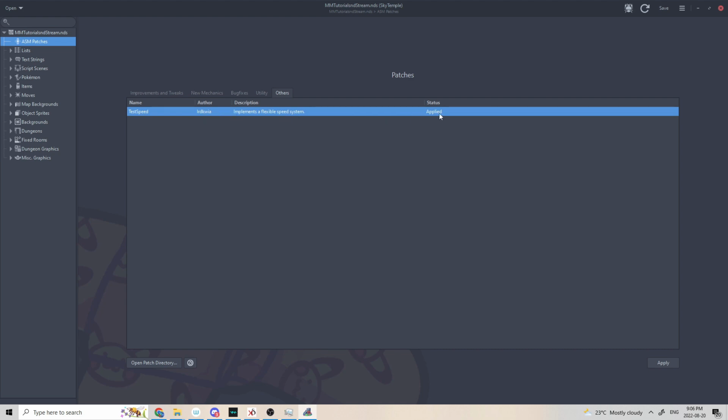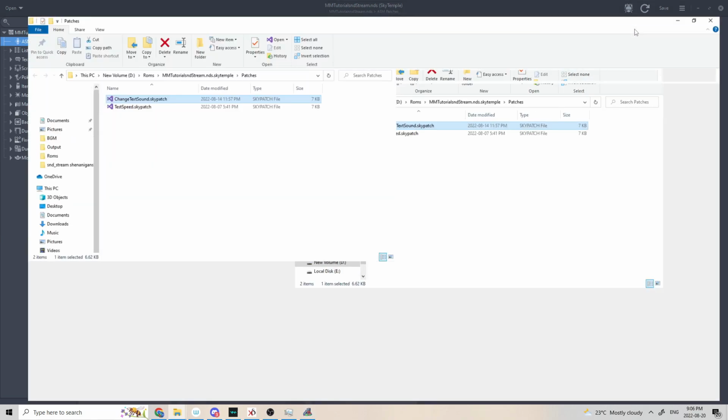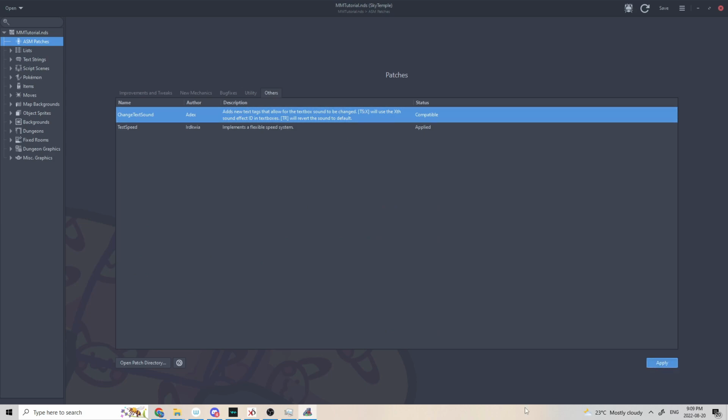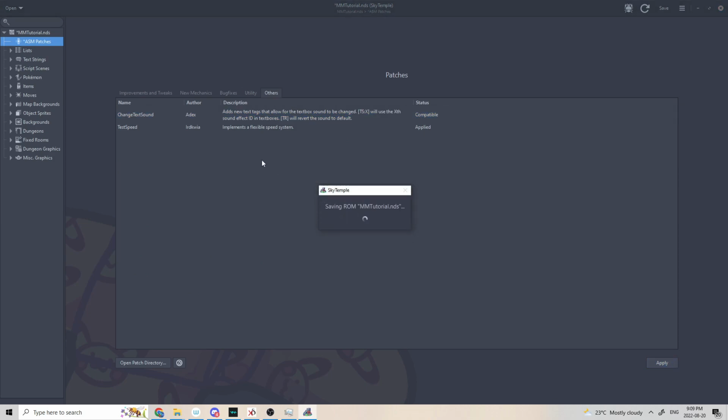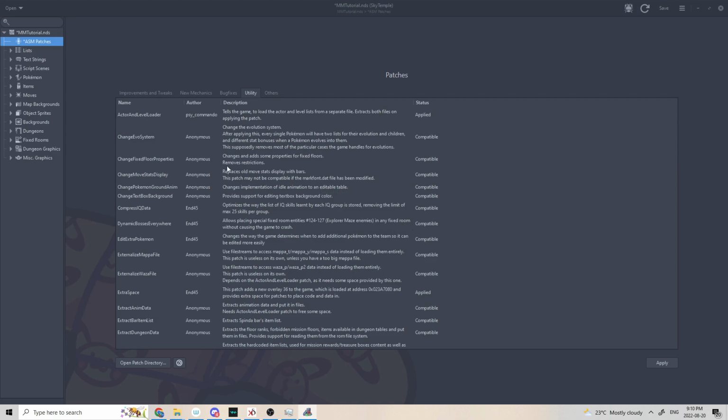This is a bad example. If it says applied when you click on it, it probably isn't. Take this other one I have saved, change text sound. It says compatible. Now we're just going to use this one because it's way easier to explain. So if you ever get this error right here, overlay 0036.bin not found, it's because you don't have extra space applied. So just click apply, and then it will just work.